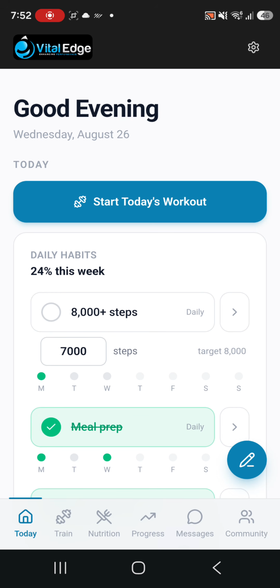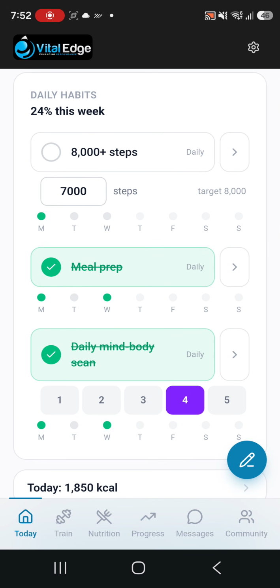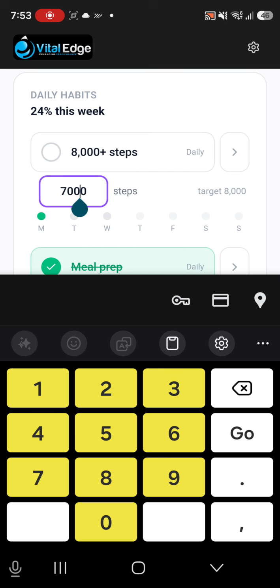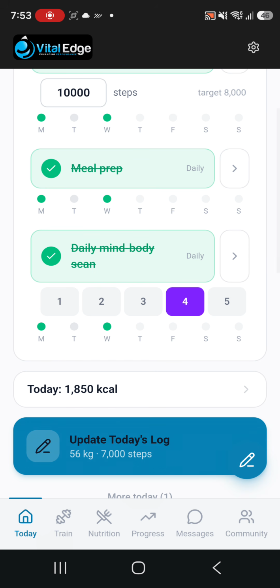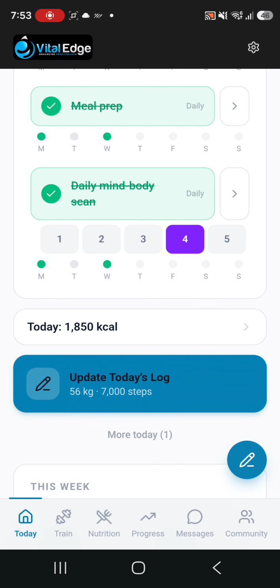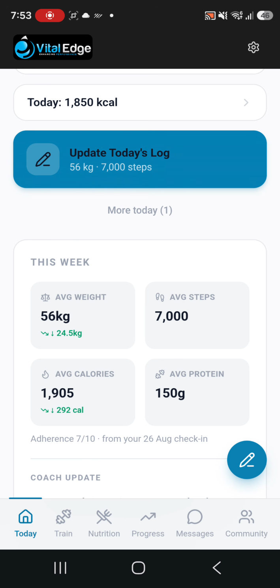So we've got start today's workout, daily habits, which I've already ticked off, but I can change this one, just say 10,000 steps, and then we hit that button and it's changed. Now it's 10,000. Okay. So different things. Then we've got our today's calorie goal. We've got our update today's log. I've already logged these in, but I'll show you how you can adjust them.